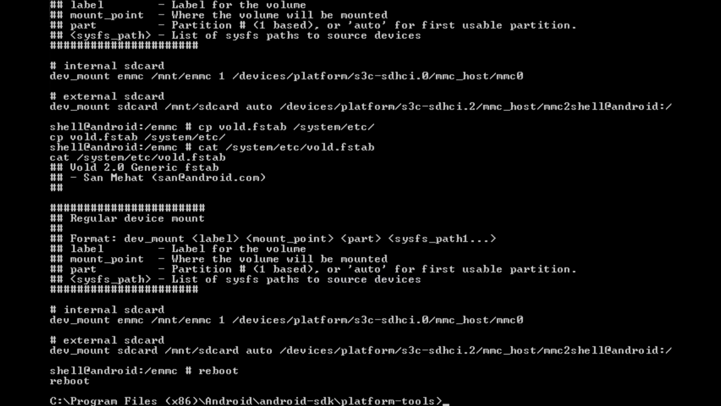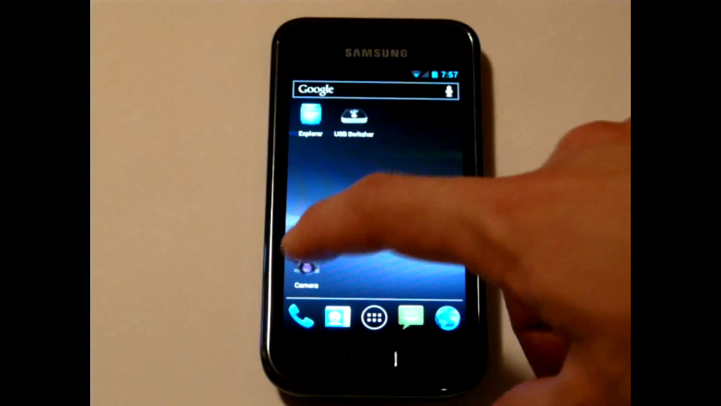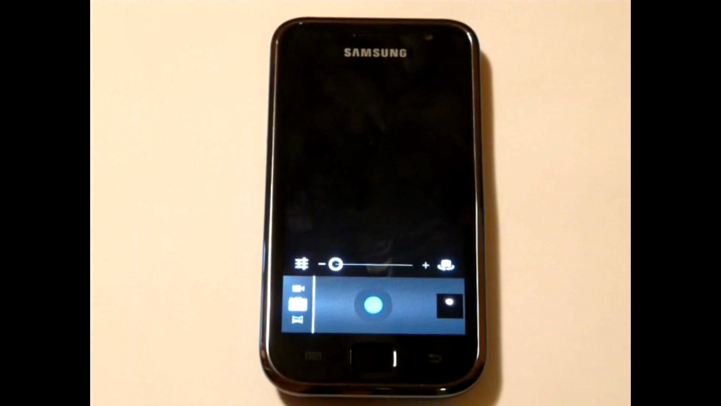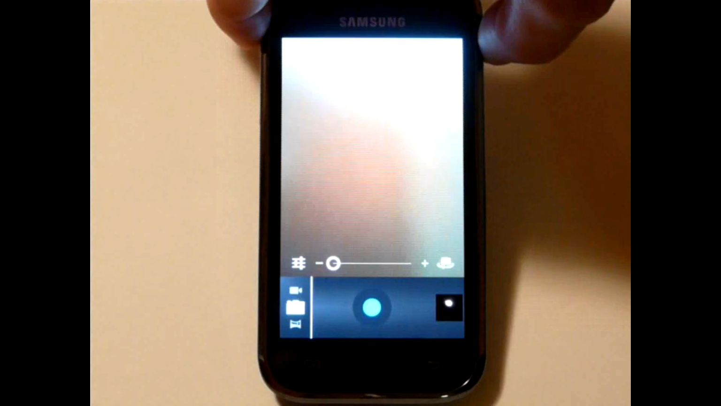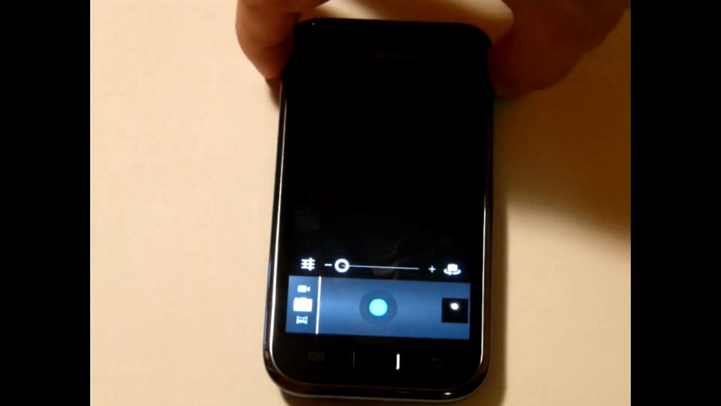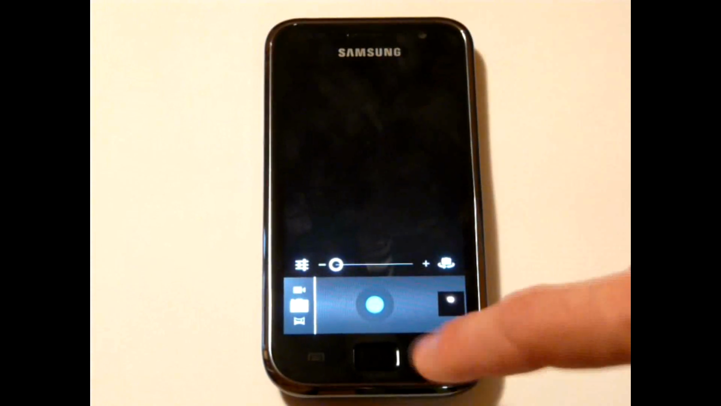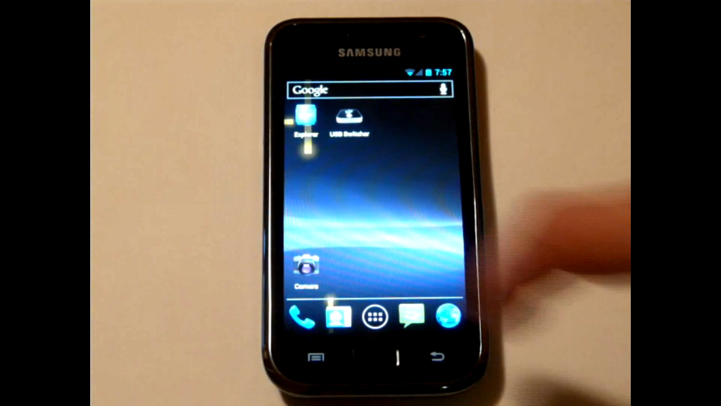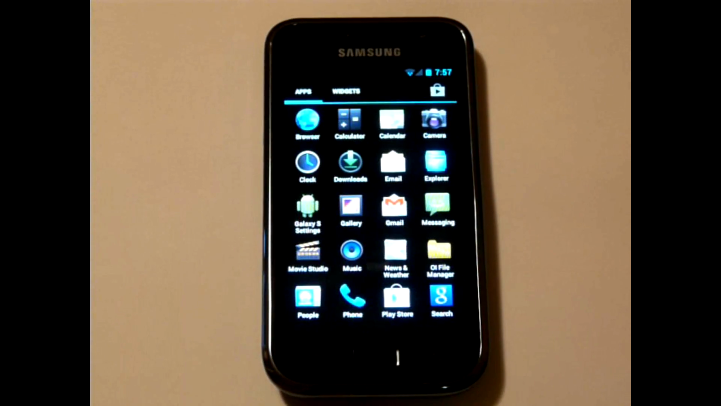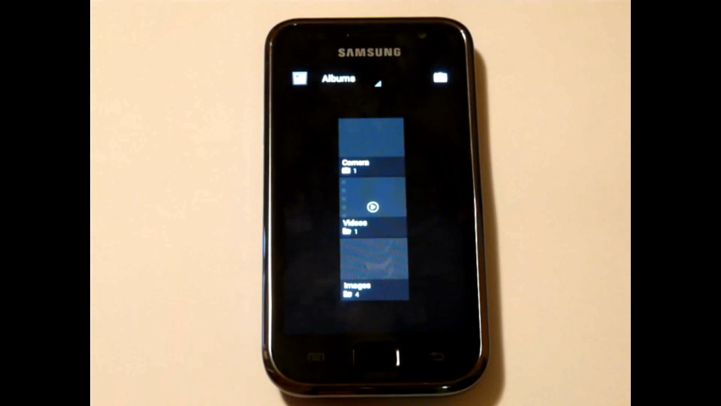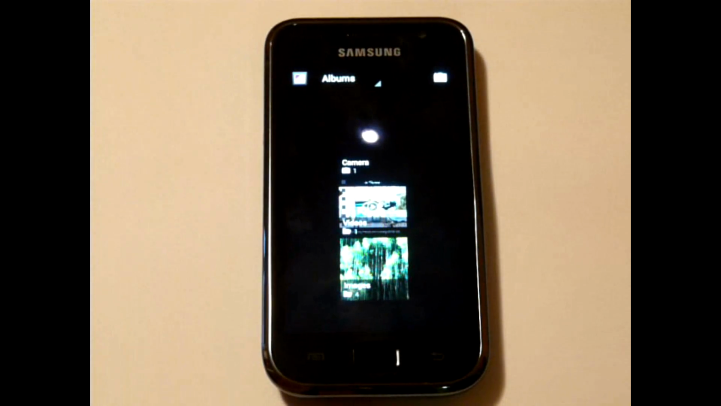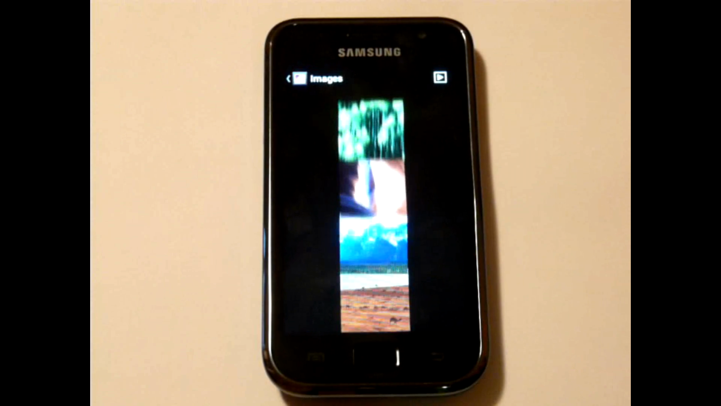Now we can safely reboot the phone and start camera. Flawless. Now it works perfectly. Now let's check the gallery. Yes, gallery is also working correctly. The first picture was taken with camera.